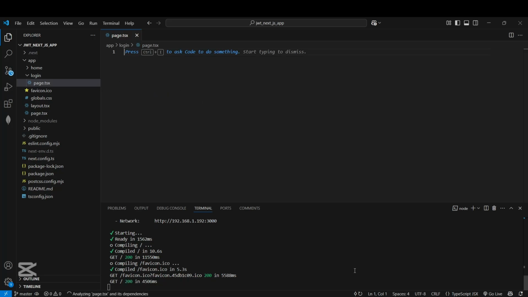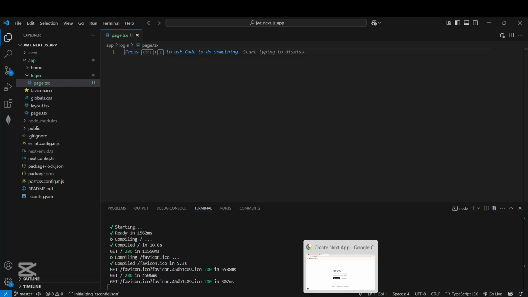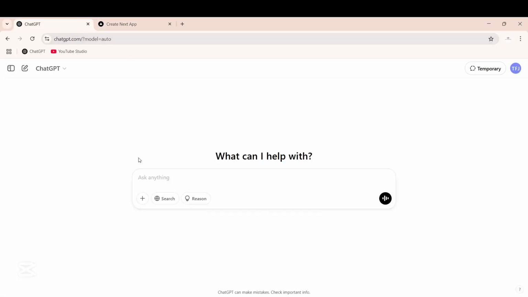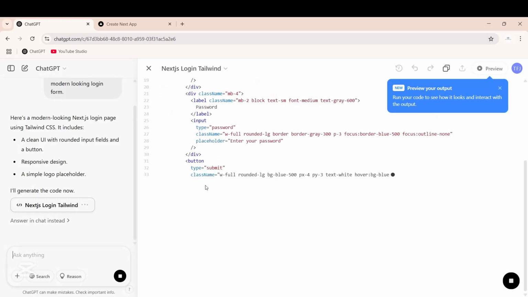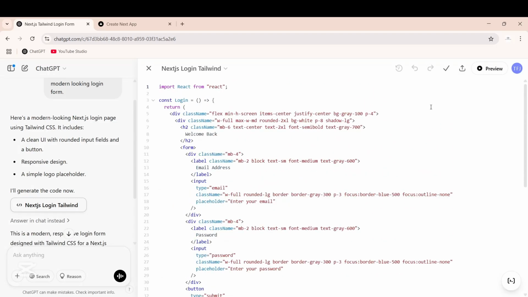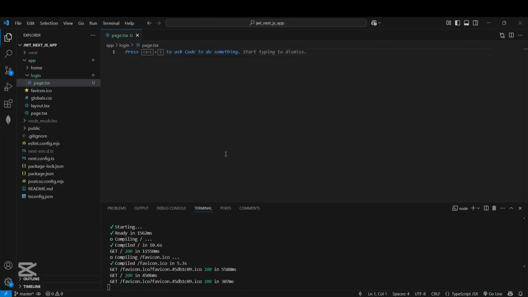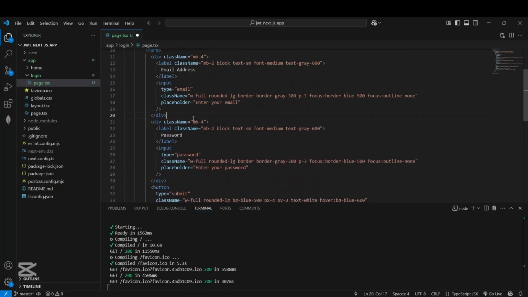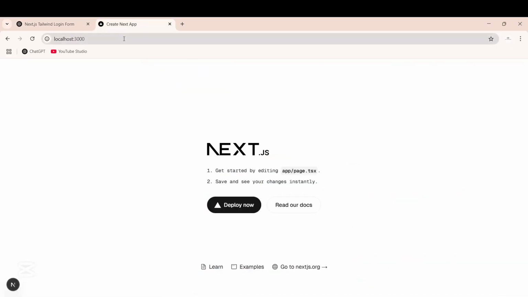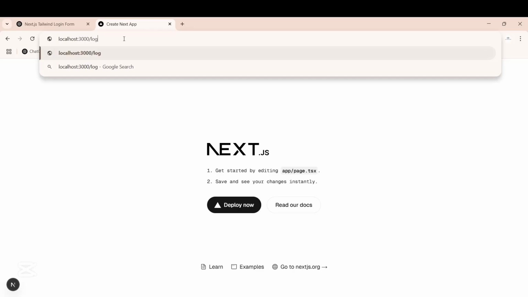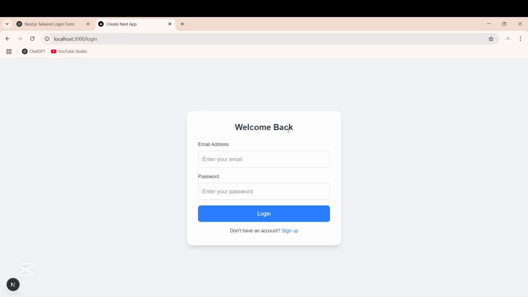Now let's ask AI to generate a login page for us. Let's ask it to create a Next.js login page with Tailwind. It should be a modern looking login form. Let's copy this code and paste it inside our application. Let's save it. Okay, let's go back to our application and go to /login. Okay, we have a login form.